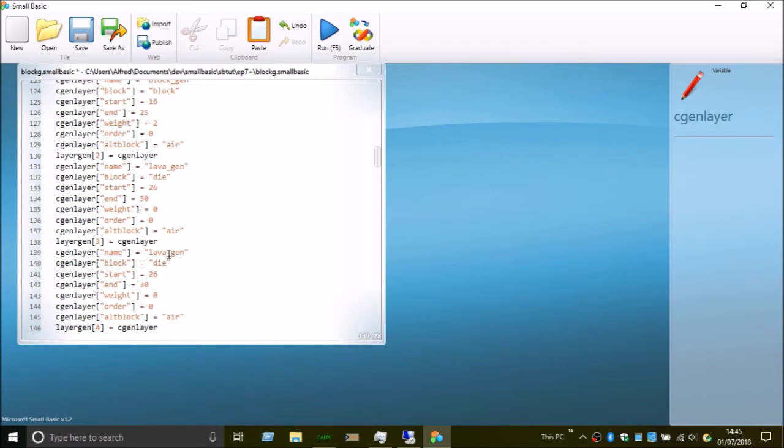This next layer, you may think, what's this going to be? Well, it's a win gen, otherwise it's never going to win. So this is the interesting bit. We're generating win blocks. Layer 18. The weight is 8. And the order is 2. The alt block is blank because I just want to place blocks.